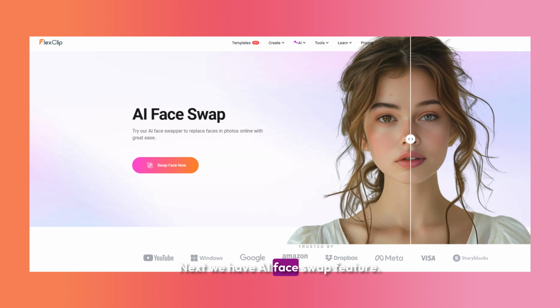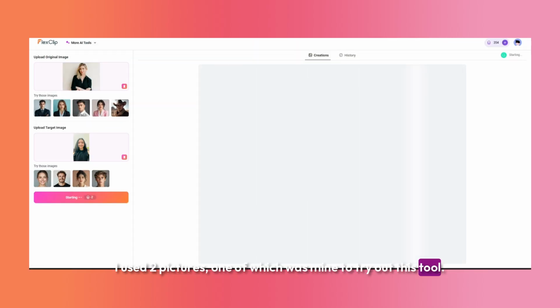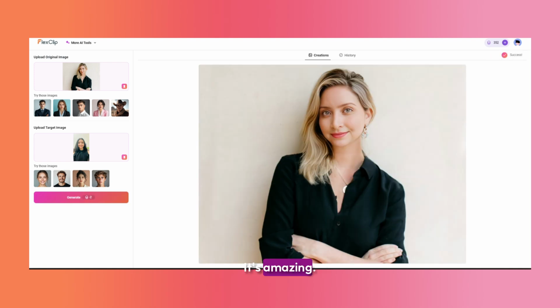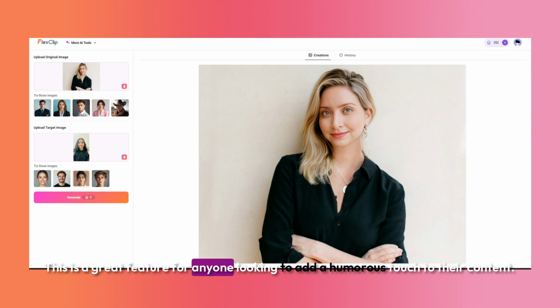Next, we have AI face swap feature. I used two pictures, one of which was mine, to try out this tool. Here's the result. It's amazing. The tool seamlessly swapped the faces, creating a fun and entertaining image. This is a great feature for anyone looking to add a humorous touch to their content.